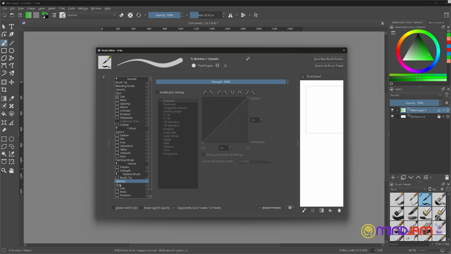Just underneath the Opacity tab, in the General drop-down menu, we're going to select the Flow tab and make sure that we uncheck the Enable Pen Settings in the main body of this window.